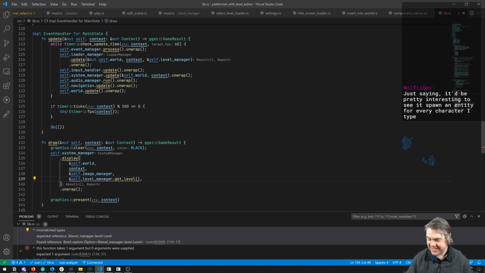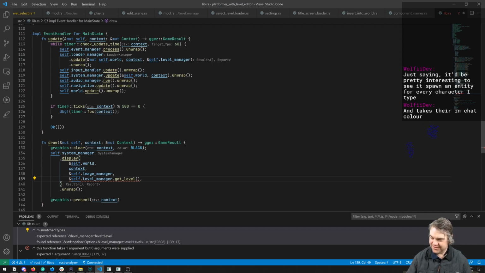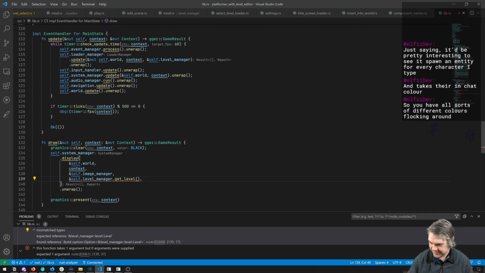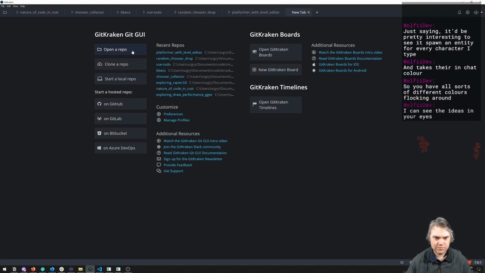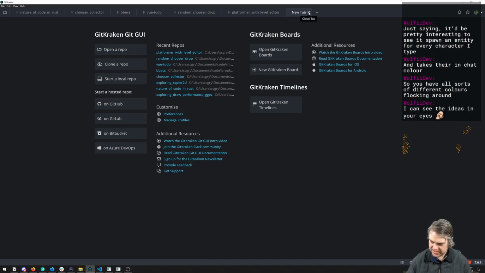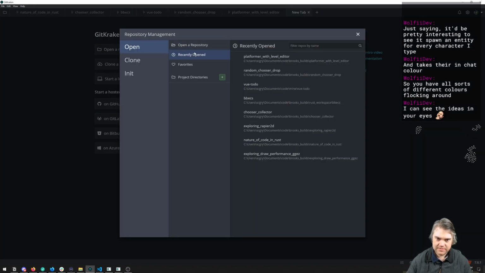Oh, for every character you type? Oh. Yeah, that could be interesting also. Yeah, that could be fun. So we do have all sorts of colors. Yeah, let's throw, let's see, where do I want to put that? Where do I want to store that? That'd probably be like a new project. Or we can just update it. So where's my, well, it's been long enough that it's not even in here anymore.